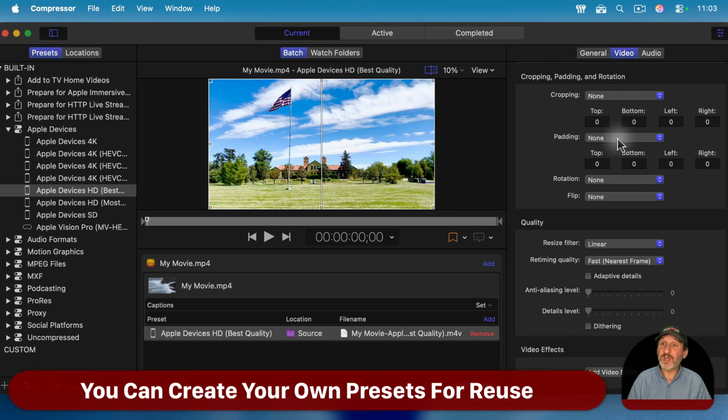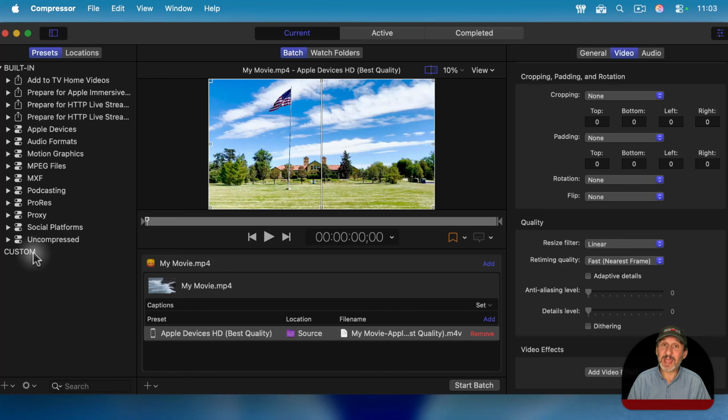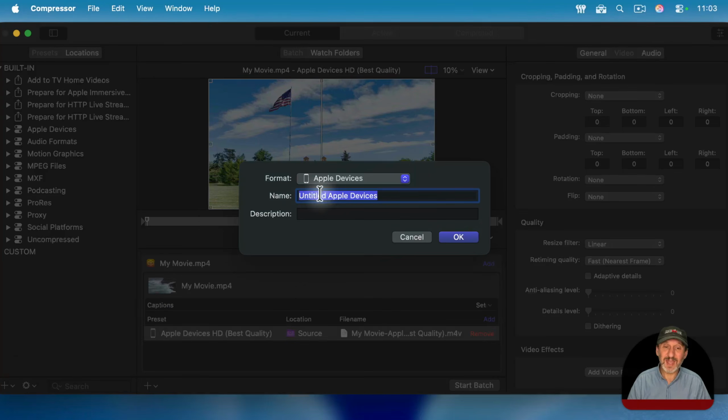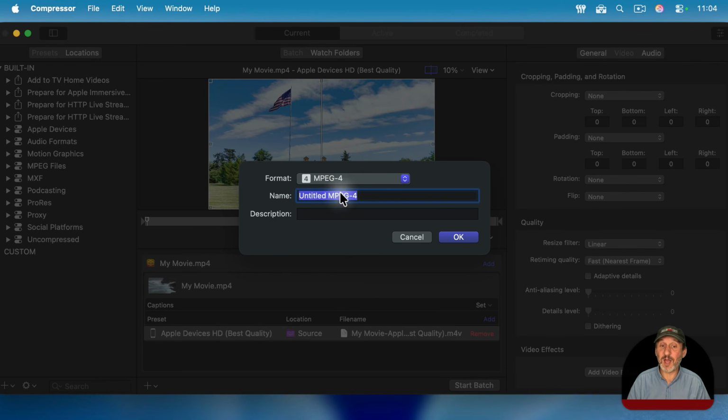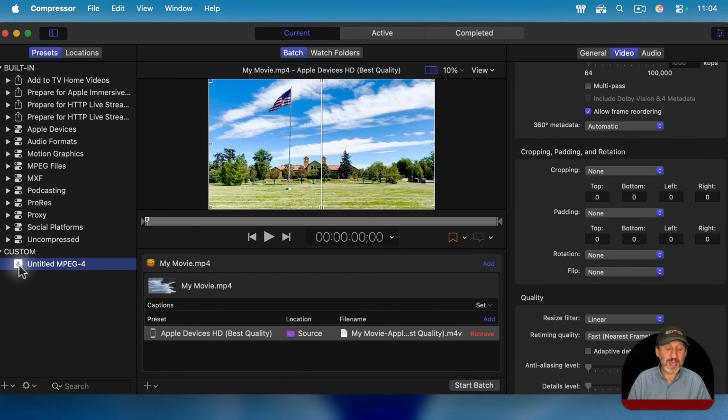Now, you may not want to actually use one of these built-in presets, but instead add a custom one. You can click the plus button here, say new preset, and then you have to pick a starting point. So you can pick Apple devices, for instance, or MPEG-4 is a common starting point. Name it something that makes sense to you, like if it's for a project and you want to have all the videos be the same quality. And then click OK. And then you can select this here, change these settings, and remember those changes. So you can keep reusing this one.